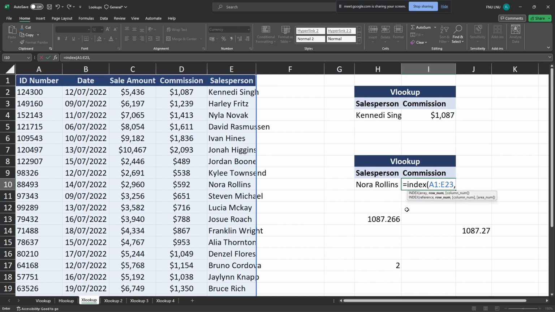The next thing is the row number, the row number of Nora Rollins. Because we can't start checking for the row number of Nora Rollins one by one, let's use our MATCH function to get the row number for Nora Rollins. So I'm going to use MATCH inside that same formula. MATCH function, the lookup value. Well, what we are looking for is Nora Rollins.